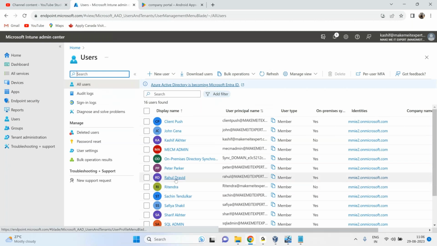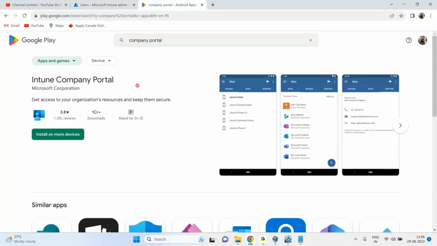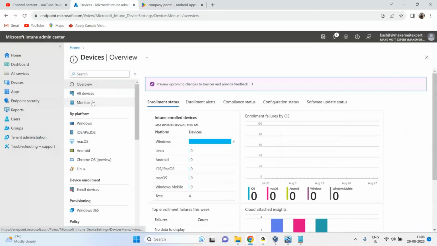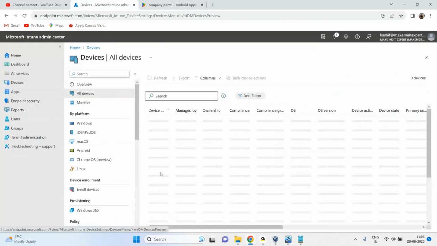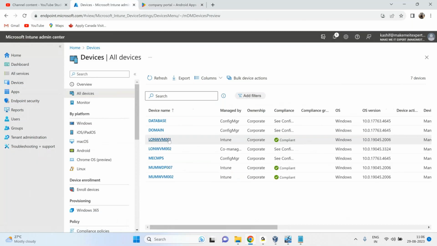So on your mobile, you need to download this application, Intune Company Portal. And then you have to enroll the device. Once the device is enrolled, the device is going to show up here in the devices section, in all devices section. You will be able to see the device here. Right now, I have not enrolled any mobile device. That's the reason I don't see any mobile device. Only the Windows devices I have, not any mobile devices. Otherwise, I will see the mobile device as well.